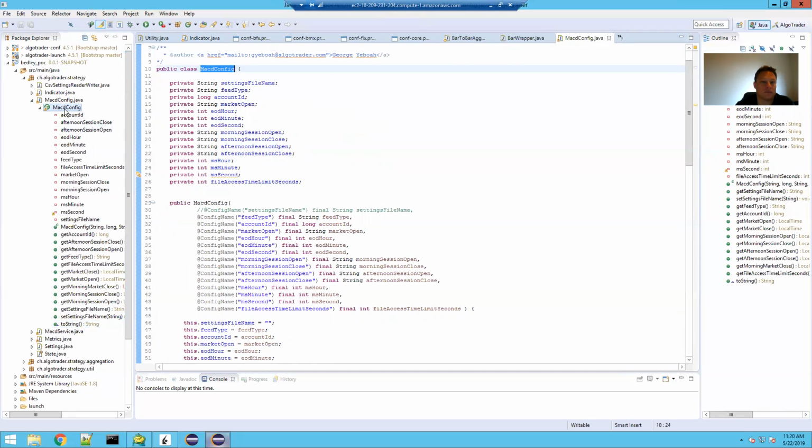Yeah. So this is actually all the settings that you are likely going to use. You can define them here. So this is a lot of standard variables we use for most strategies. There's typically a settings file name your strategy is going to reference. And then there's a feed type. In this case, it is IB. So it's neither here nor there.